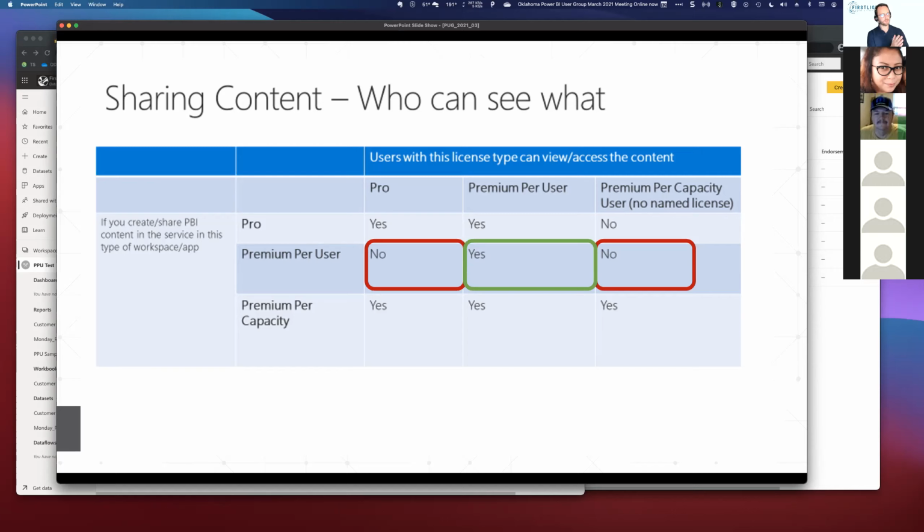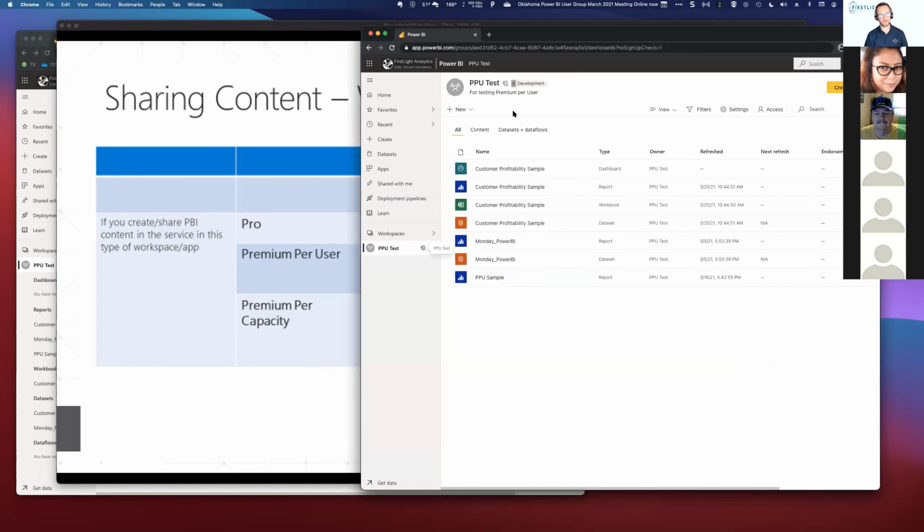I'm going to demo that in just a moment. People who are running Premium per user can, yay. But then folks who are unnamed still can't access it. So what it looks like from a different user's point of view. Here I am signed in as a different user who has a Power BI Pro license.